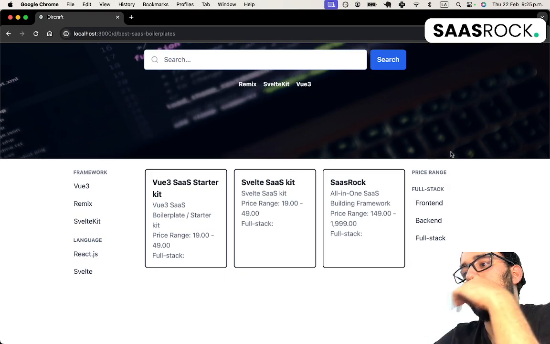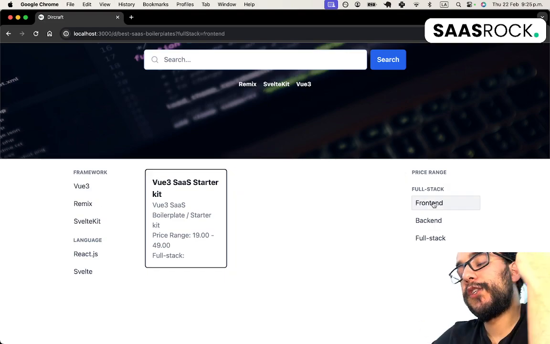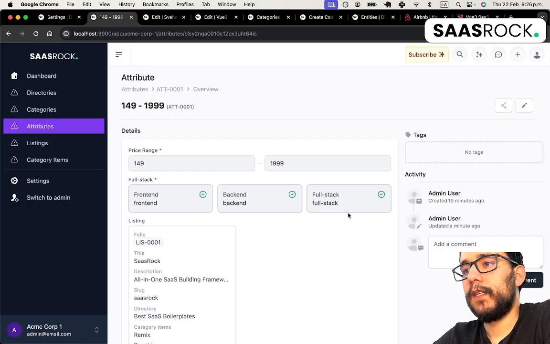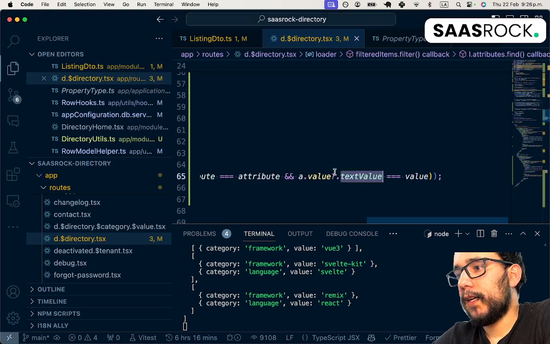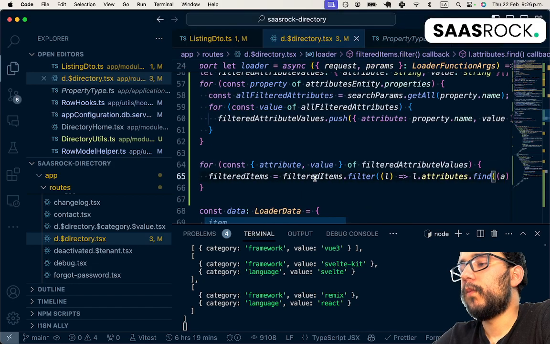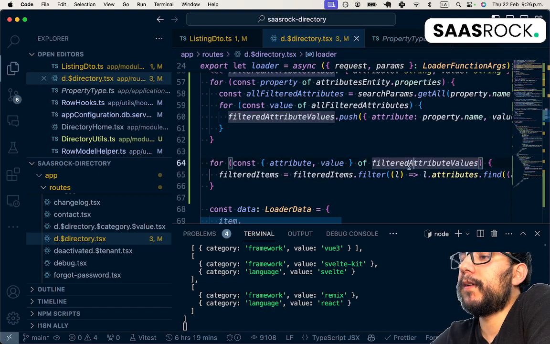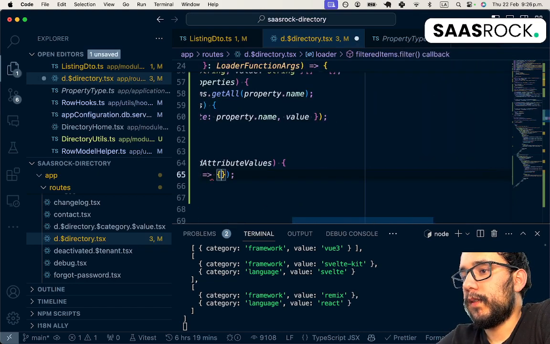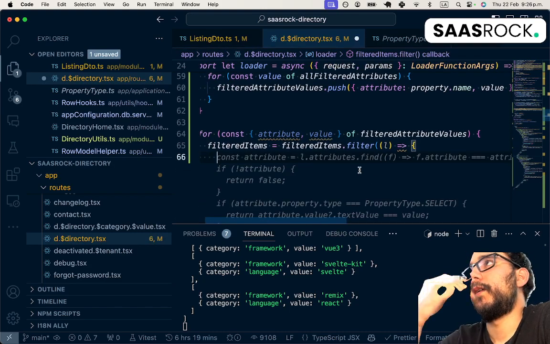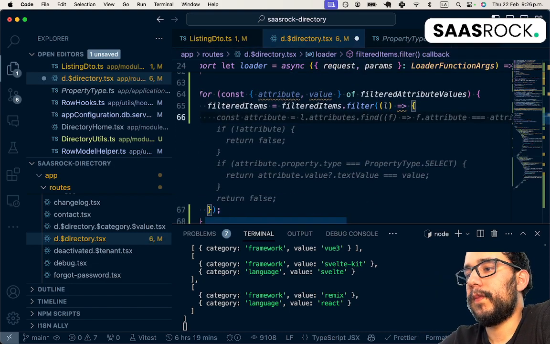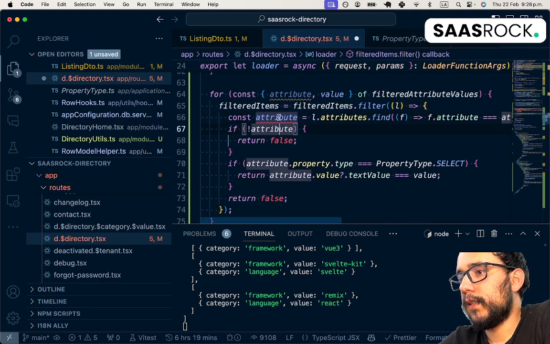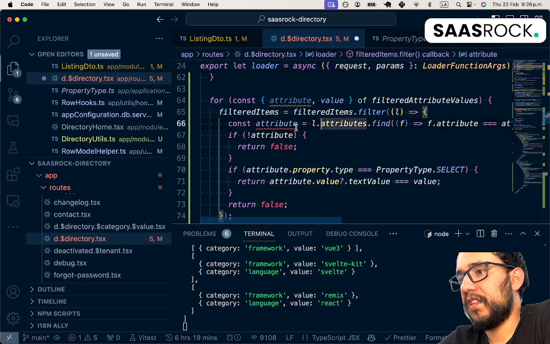Okay, so refreshing on front end, we should have SaasRock, but it's not filtering. So we're gonna see if this will be a hard one because there are many filters to consider. If the property is of type select, what's it, this error? Yeah, I think it's okay. Is this error?